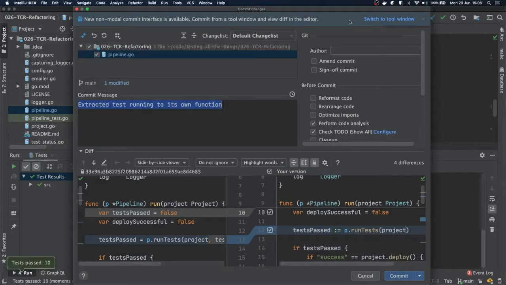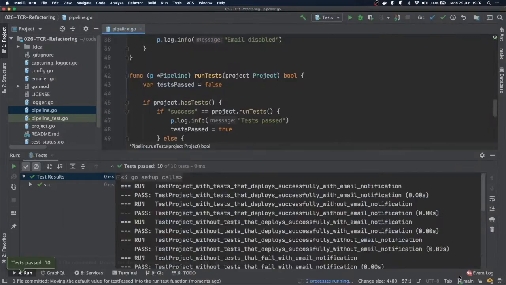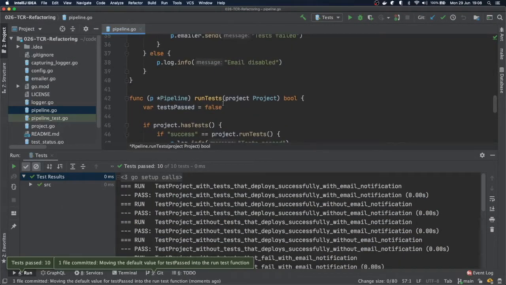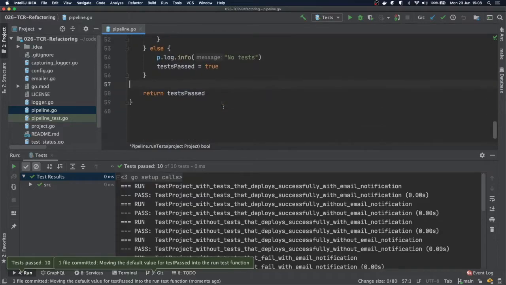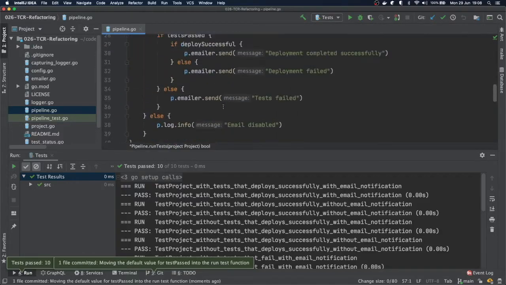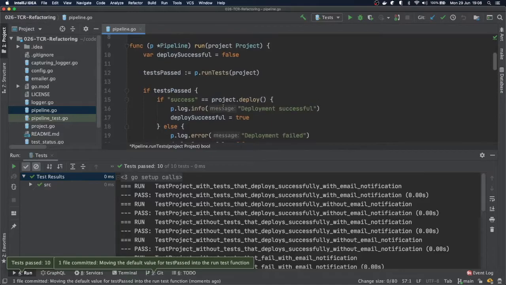Another refactor that worked, so we will say moving the default value for run tests, tests passed into the run tests function. Now let's carry on with our refactoring. So we now have this run test function, and that's quite neat. So let's go back up and look at the run function.